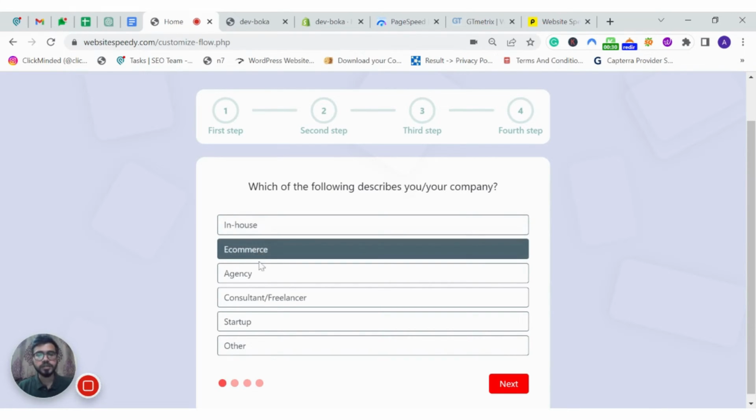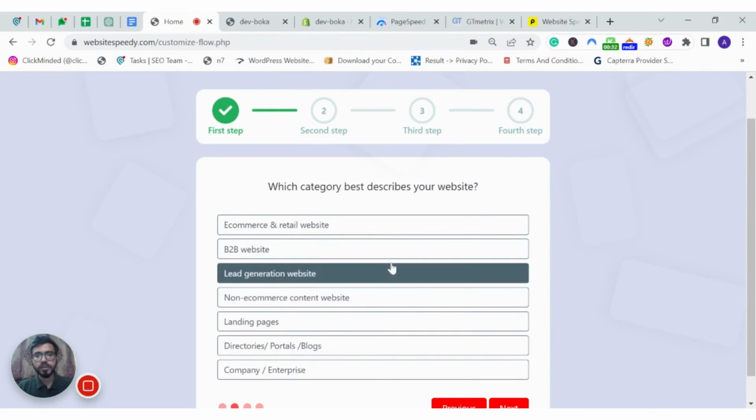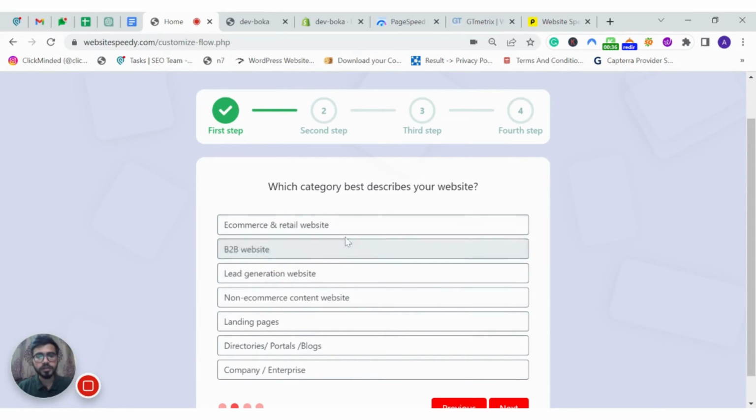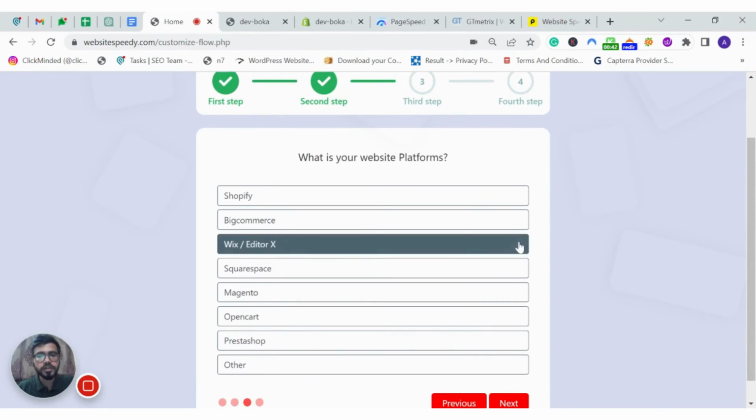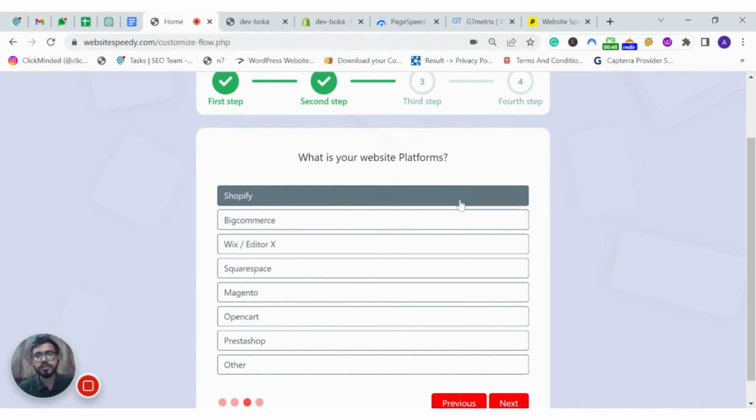Let's say we are an agency. Describe your website, or maybe the category of your website. Let's say e-commerce and retail. So here is the list of platforms that we support. As you can see, Shopify, BigCommerce, Wix, Squarespace and all others. So today I'm doing it for Shopify.